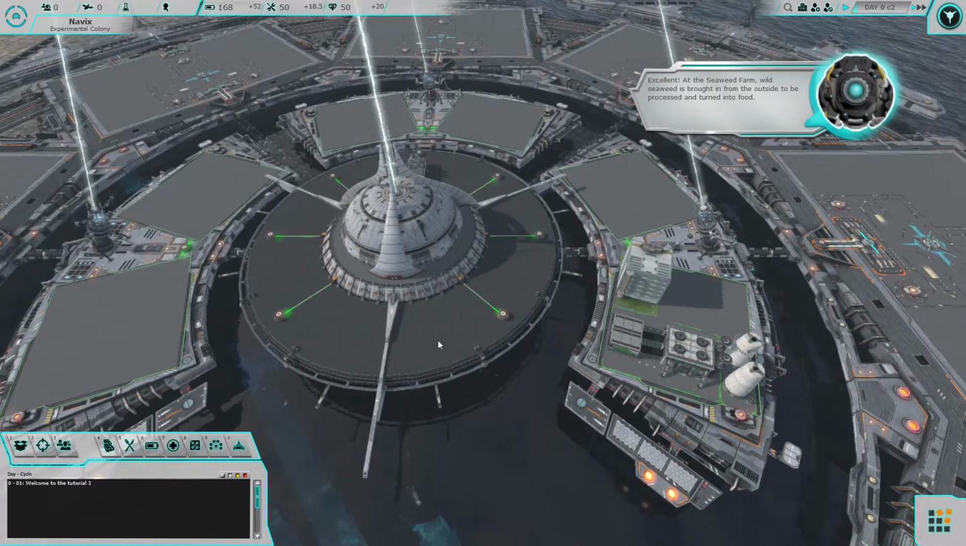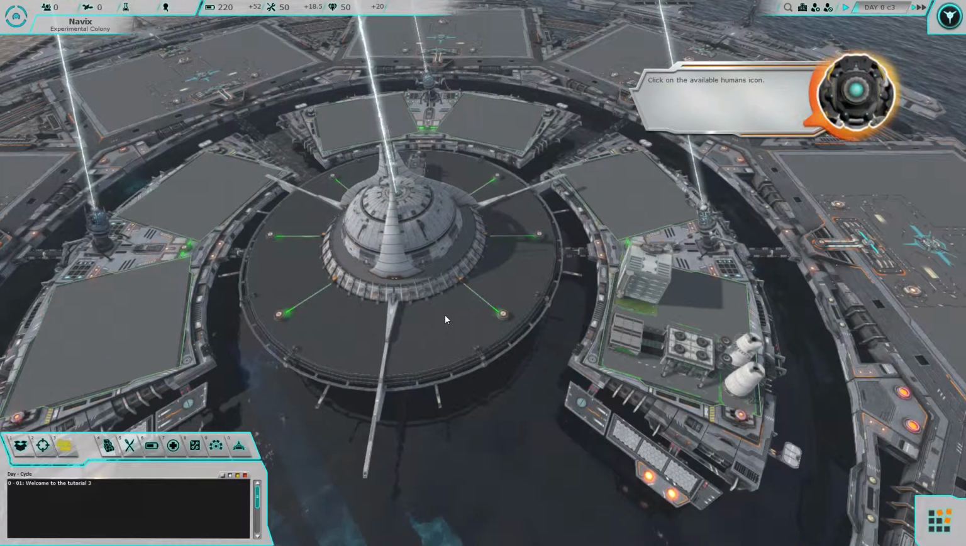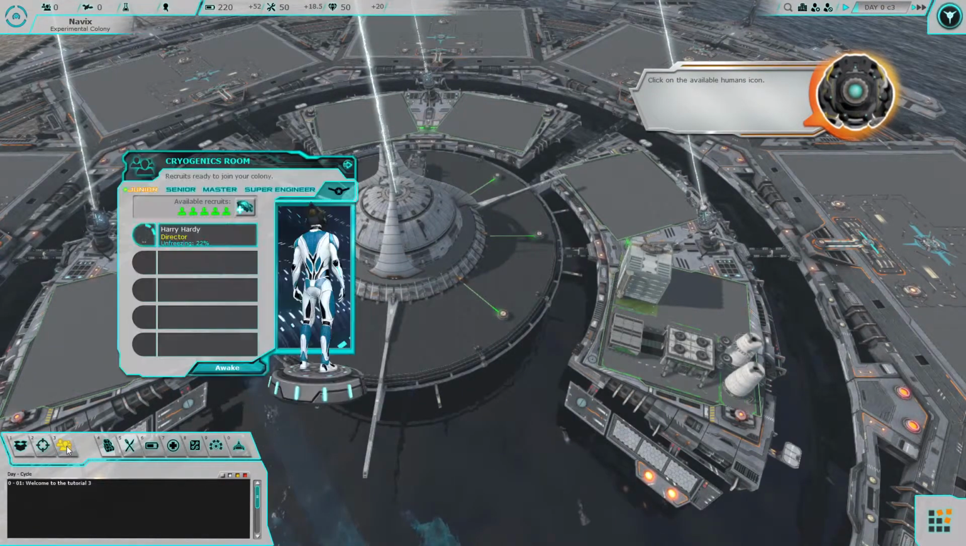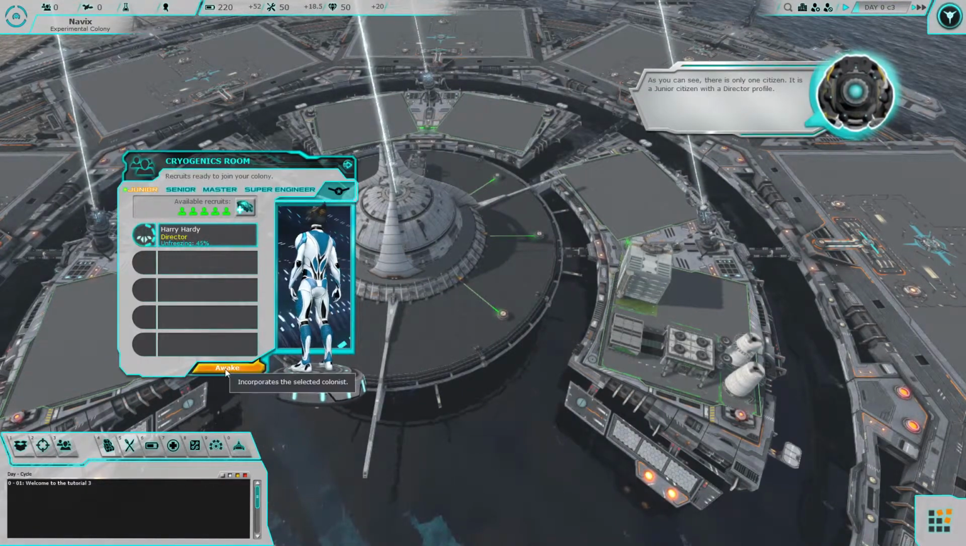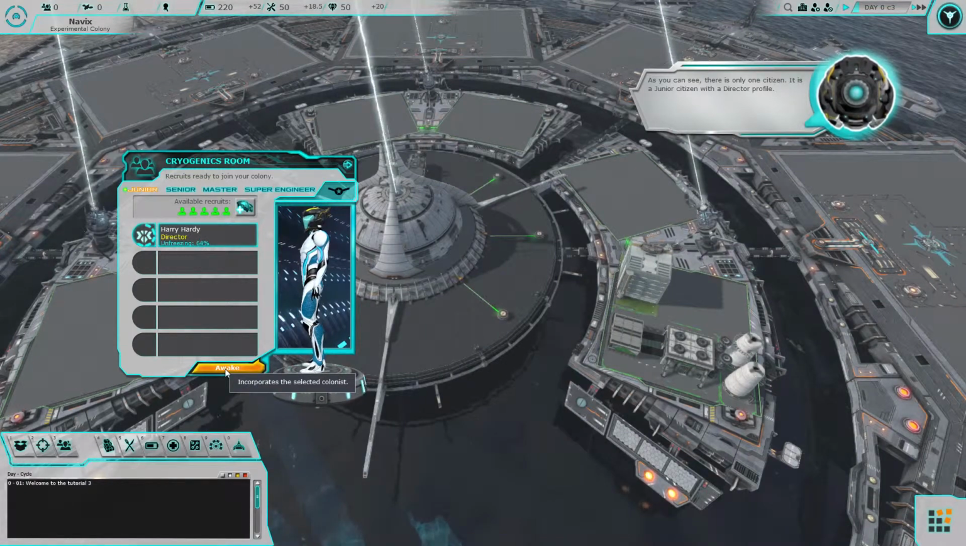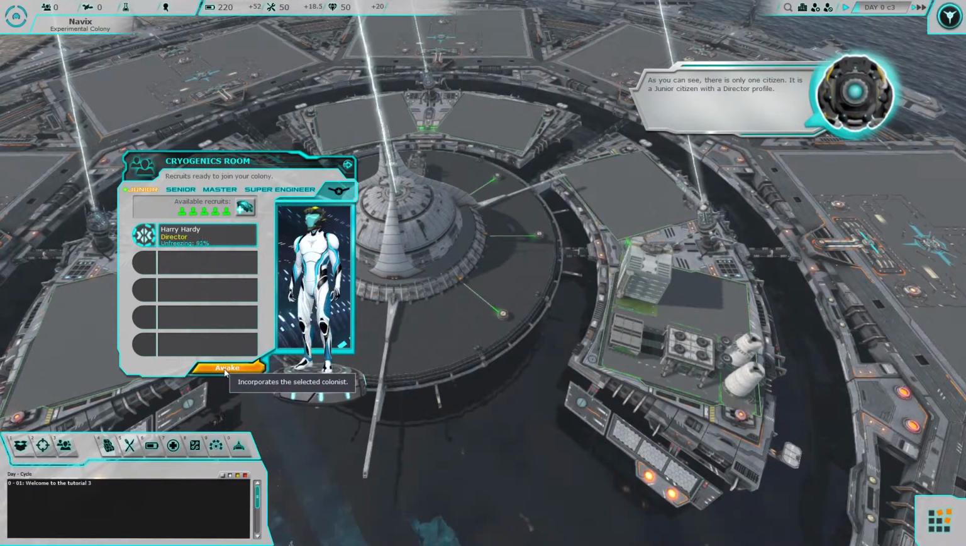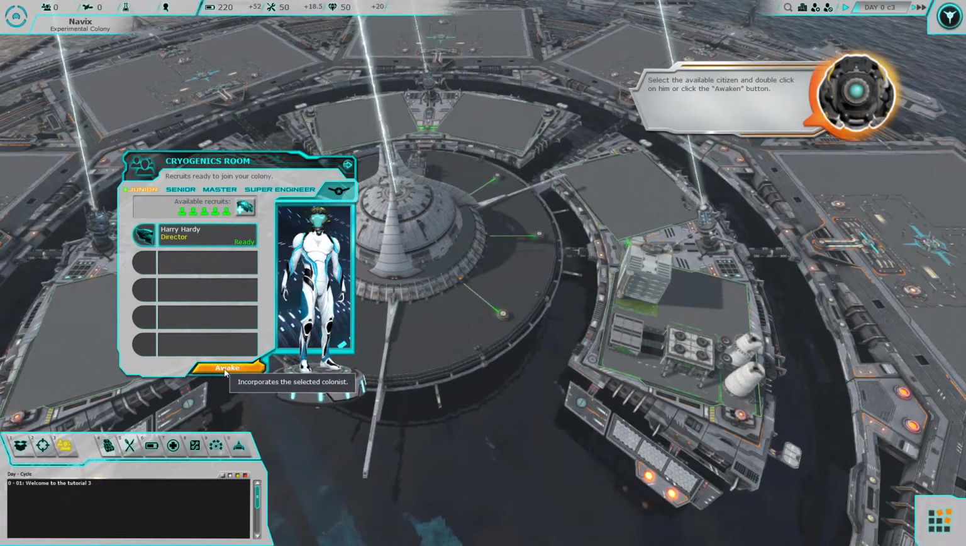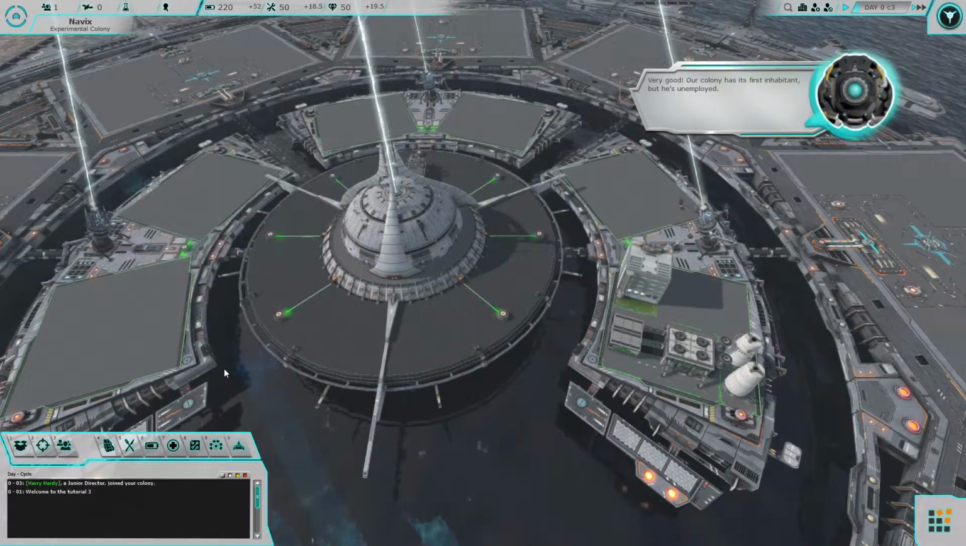Excellent! At the seaweed farm, wild seaweed is brought in from the outside to be processed and turned into food. Now we need workers for the building. Click on the Available Humans icon. As you can see, there is only 1 citizen. It is a junior citizen with a director profile. Select the available citizen and double-click. Very good. Our colony has its first inhabitant, but he's unemployed.